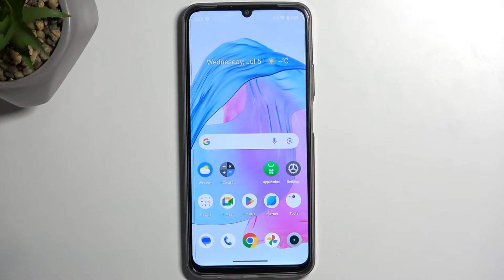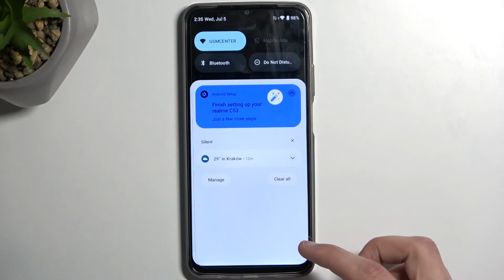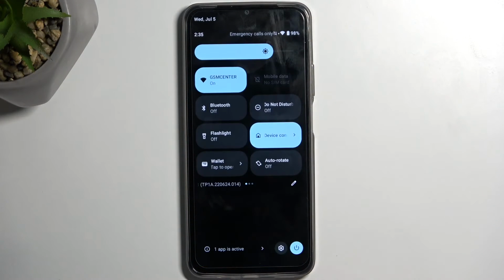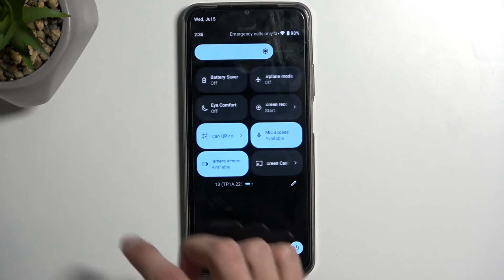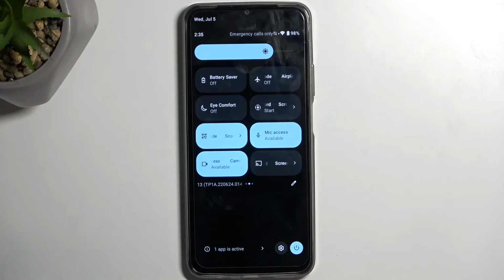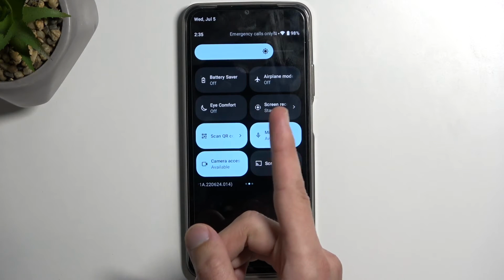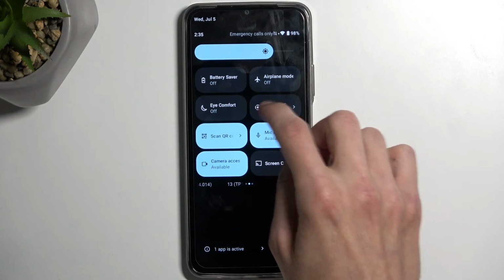So to get started, we're gonna pull down our notifications by swiping down from the top of our screen. Do so once again, and this will extend the list of toggles. And on one of the pages we should have our screen recording toggle. For me it is on the second page right over here. Once you see it, you can simply tap on it.